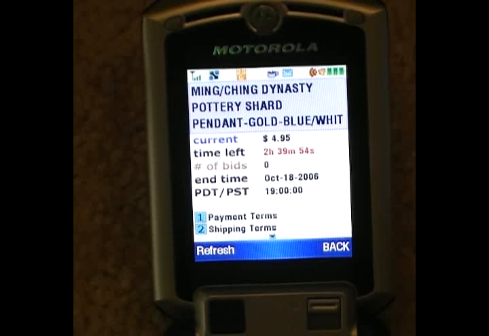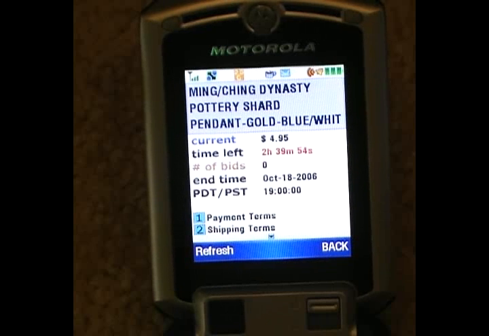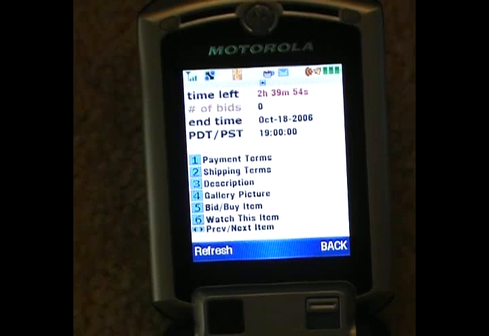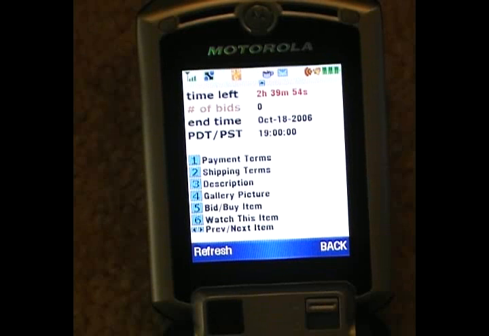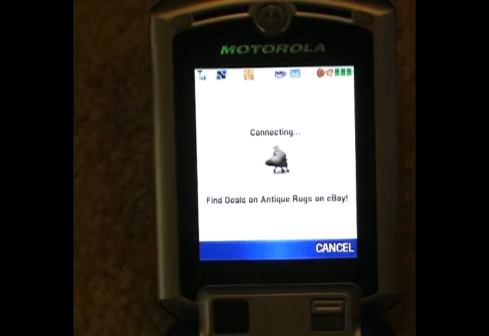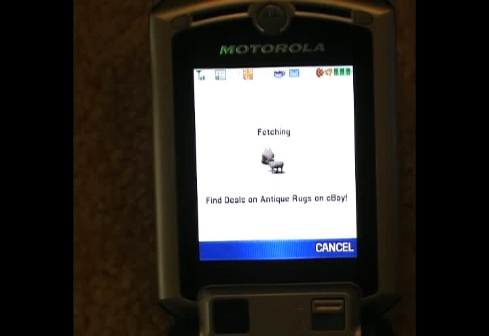Once I find one that I might be interested in, I can stop and look and see that the current price is $4.95. There's 2 hours left. If I scroll down, I can even look into more details. So for instance, I can click on 4 for gallery picture, and now it's going to fetch from eBay.com the actual picture that the seller took of this item and uploaded to eBay.com.